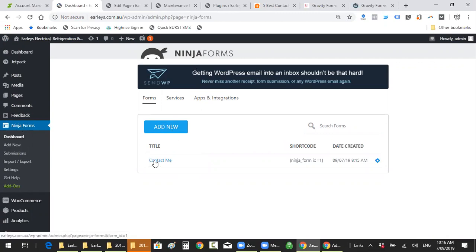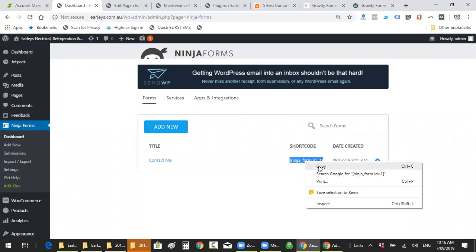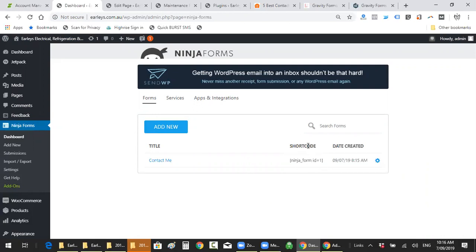So we've got a contact me form at this stage. There is a shortcode for it. All that really means is you can copy and paste that code and plonk it into a page, and then you'll basically have a form on that page. So that's the beauty of shortcode with WordPress.